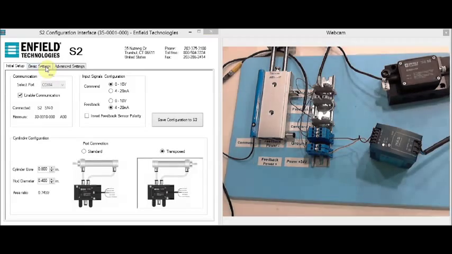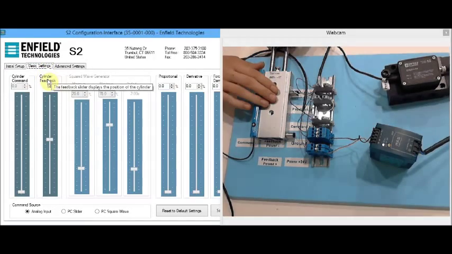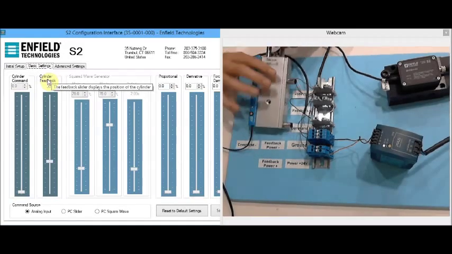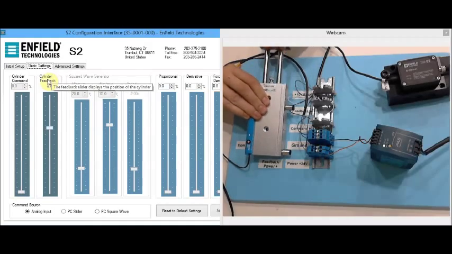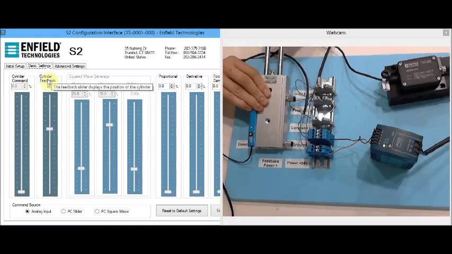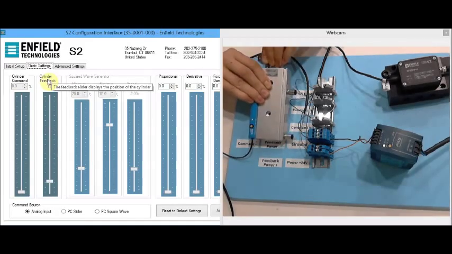Click on the Basic Settings tab, where you will find the slider that says Cylinder Feedback. If you now extend the cylinder, you can see that the slider responds to this movement. As we extend the cylinder, the slider responds by increasing. As you can see, the movement of the slider mirrors that of the cylinder.